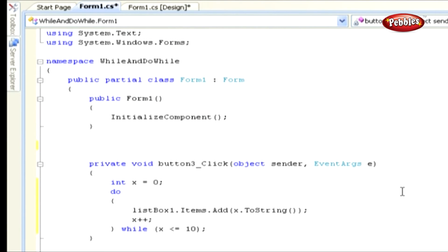Now we're in the Code window. Here I've declared and initialized an integer-type variable x with 0. In the do-while loop, we're having the condition x less than or equal to the number 10. That is the value of x. The value of x is added to the list box and incremented until it reaches the value of 10.